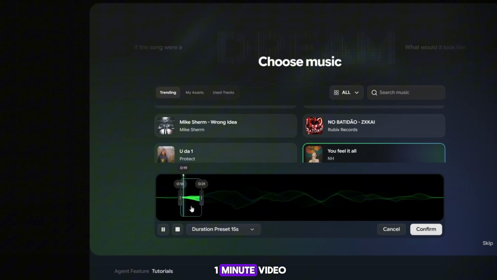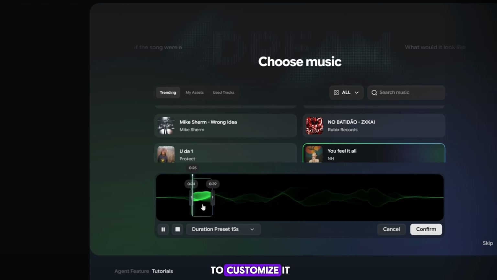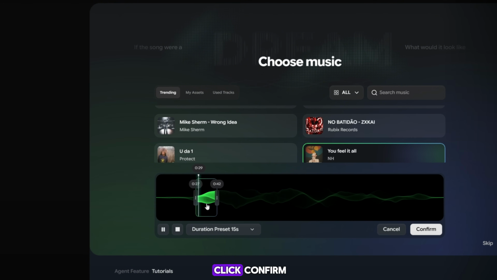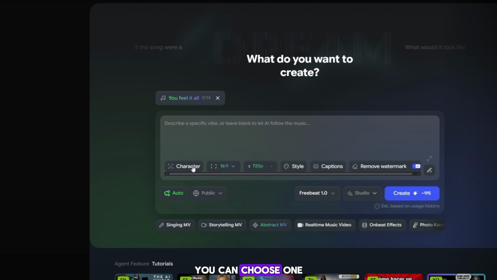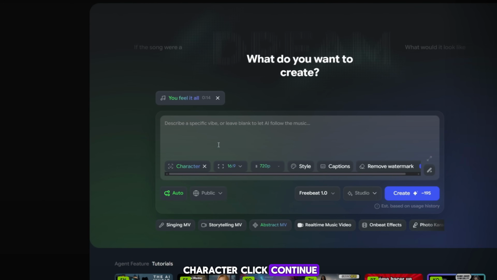Whether you want a 1-minute video, a 2-minute video, or even a 6-minute music video, the platform allows you to customize it according to your needs. After setting the duration, click Confirm. Now it's time to select a character. You can choose one of the available AI characters or upload a custom character that you've generated yourself. After selecting the character, click Continue.